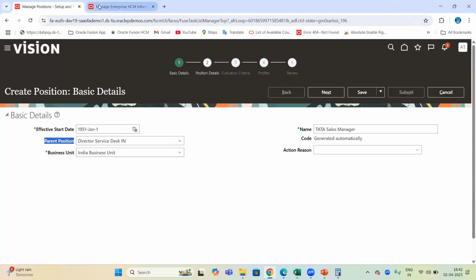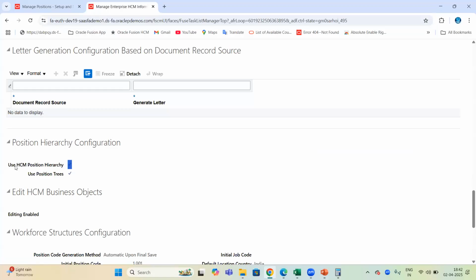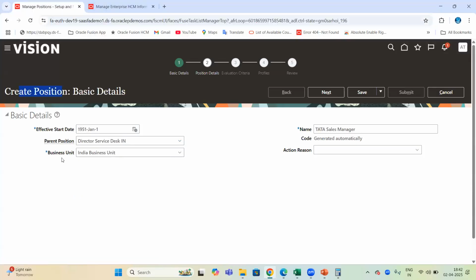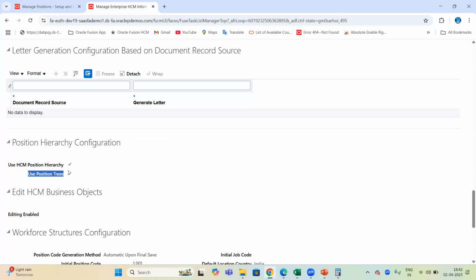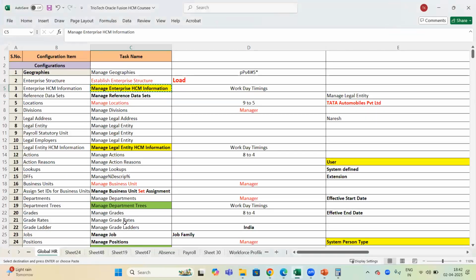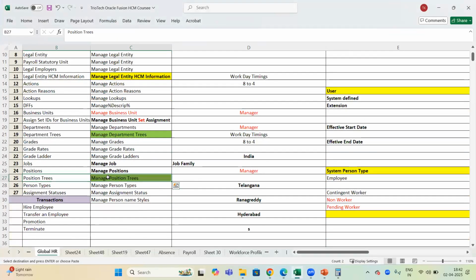Hidden out because you are disabling that feature, team. So if you enable this at the enterprise level, while you are configuring the position, this parent position field will come. So this is automatically building hierarchy within the positions. If not, the manual way is the trees, team. Create all positions, then go to trees and you define.